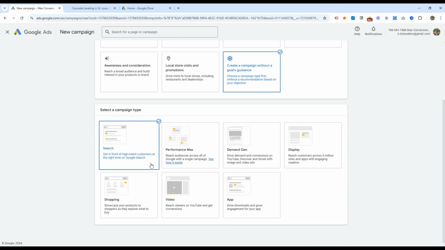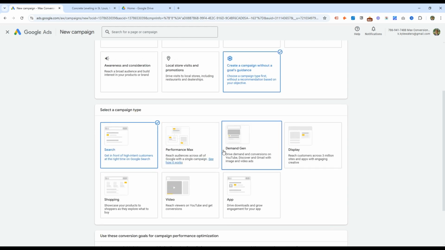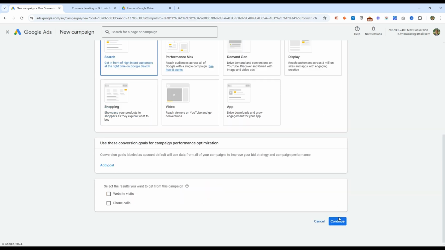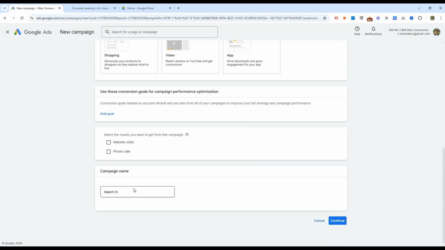So with this, we have more control over the campaign. We want to run search. Search is going to be the best. Do not run Performance Max or Demand Gen or Display or any of this. YouTube can work really, really well if you have a good video and a good commercial. But other than that, I would just stick to search, and this is what we're going to be focusing on today. We will set up conversion goals, but for now, let's skip over that. And next, just skip over that, even though we want phone calls. And then you can name this campaign whatever you'd like. So we're going to name it Concrete Leveling in St. Louis, main campaign.